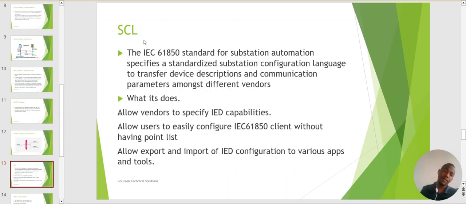And then on IEC 61850 we have the SCL, which is the Substation Configuration Language. The IEC 61850 standard for substation automation specifies the standardized substation configuration language to transfer device description and communication parameters among different vendors. What it exactly does, it allows vendors to specify IED capability, allows users to easily configure IEC 61850 clients without having a point list, and allows export and import of IED configuration to various apps and tools.